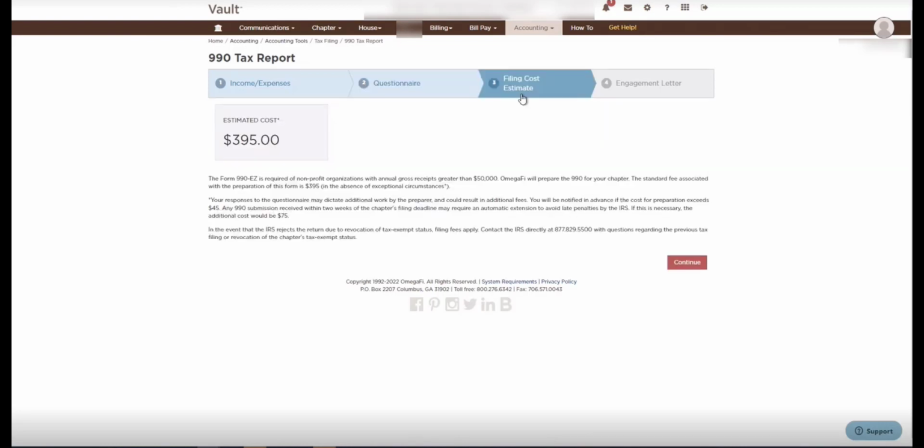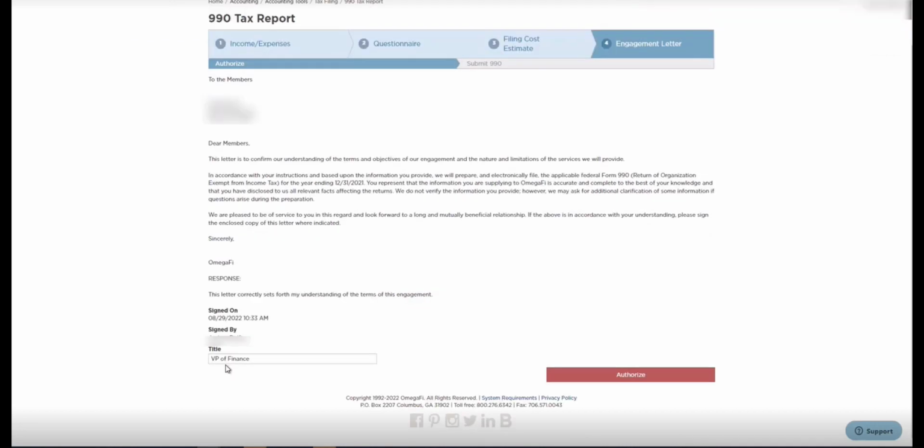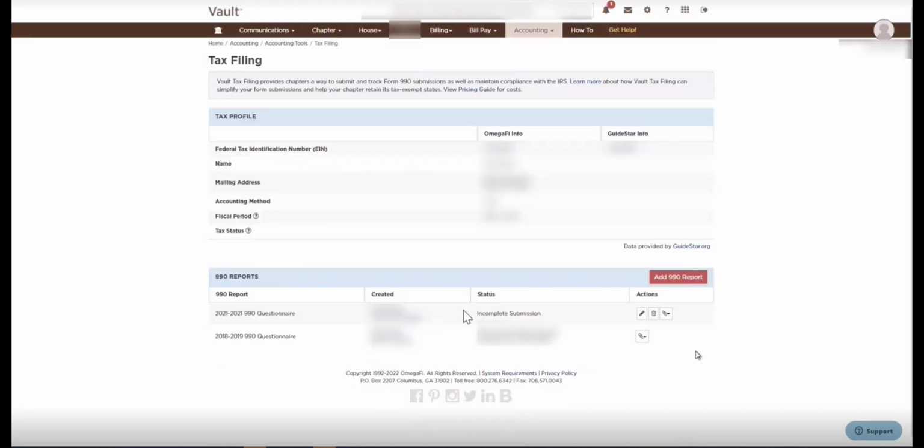For step number 3, this is the filing cost estimate. Read through this and then click on Continue. And then step number 4 is the engagement letter. You can read through this, and then once you're done, make sure to click on the Authorize button. We will not receive your 990 report until you authorize it and the status shows it has been submitted. If the status still shows incomplete submission, it means that you did not click on Authorize.